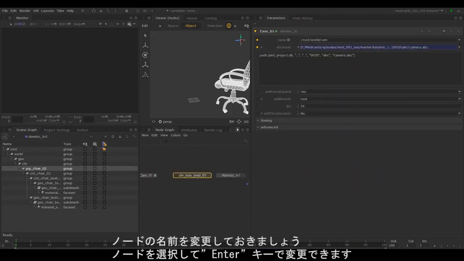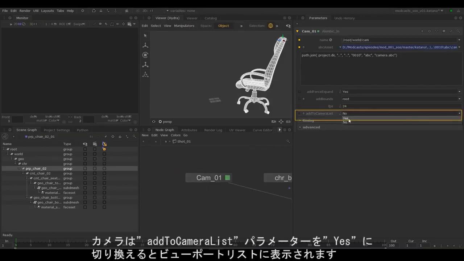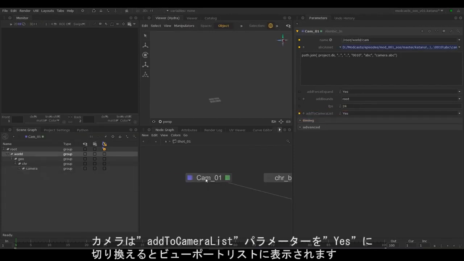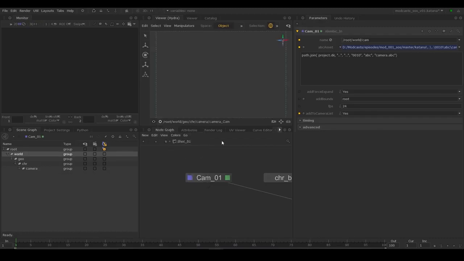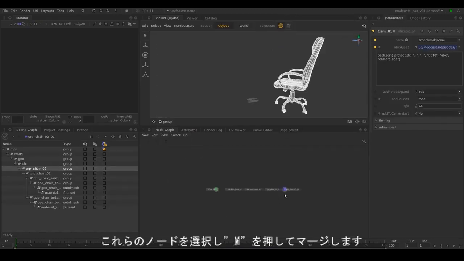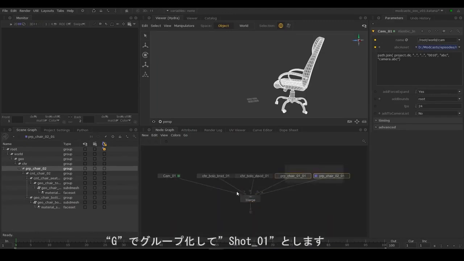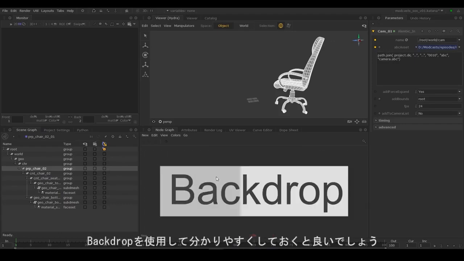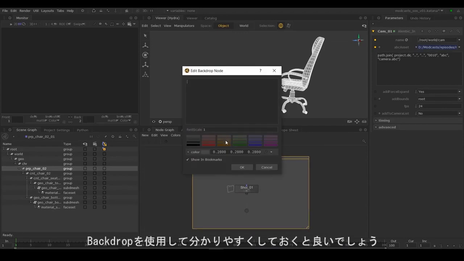It's a good idea to rename these nodes to keep the node graph neat. To rename a node, you can hit Enter over it in the node graph. Remember, for camera imports, in the parameters toggle the Add to Camera list to display it in the viewer's camera list. Select all these nodes and press M to merge them. Group them by selecting them and hitting G. We'll call this shot_01. And we can use backdrop nodes to quickly identify where everything is in the node graph.